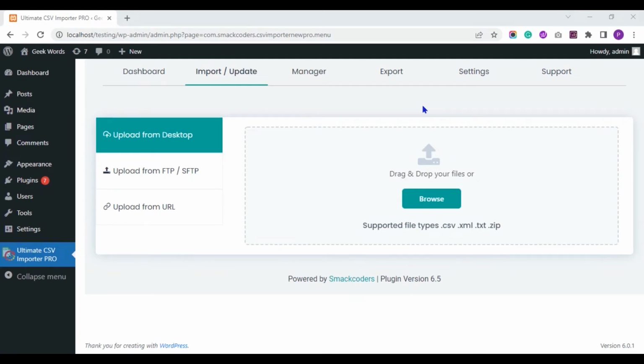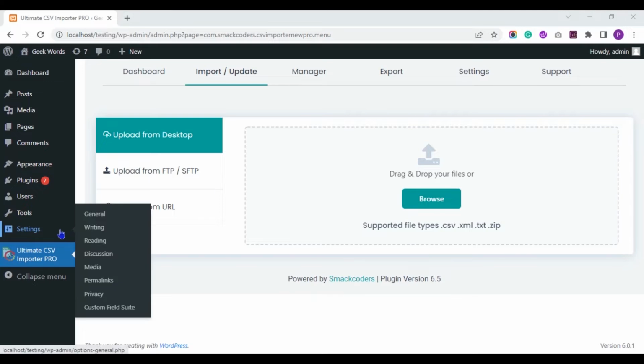Hi and welcome. Today in this video we will see how to import Custom Field Suite plugin fields data into WordPress using WP Ultimate CSV Importer Pro plugin. You can find the Custom Field Suite menu from the submenu list of the Settings menu.